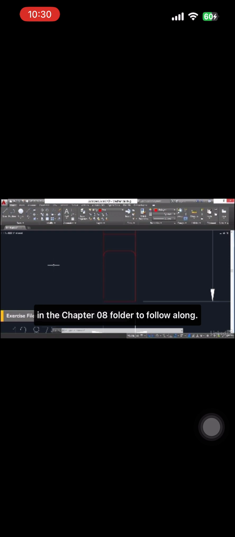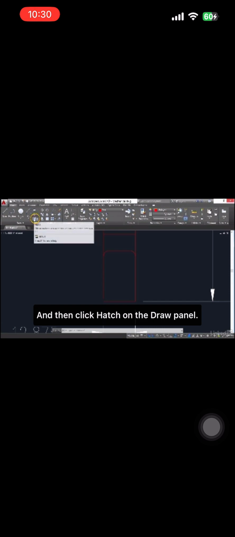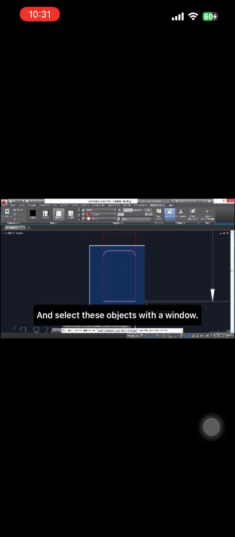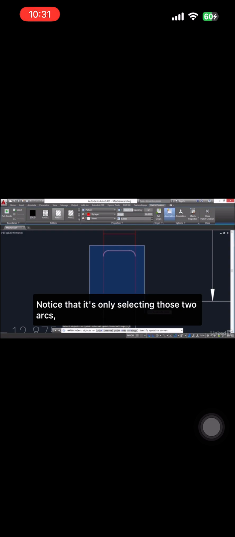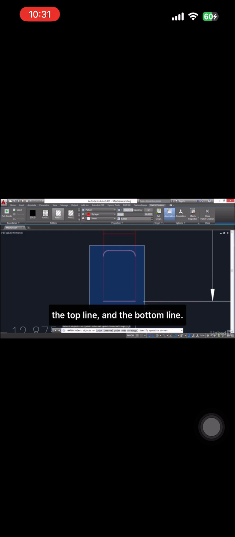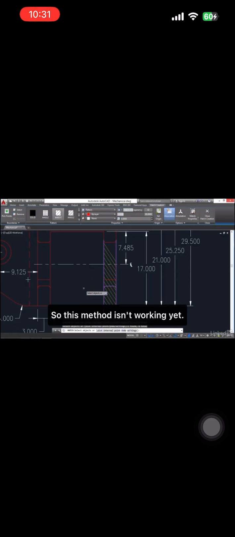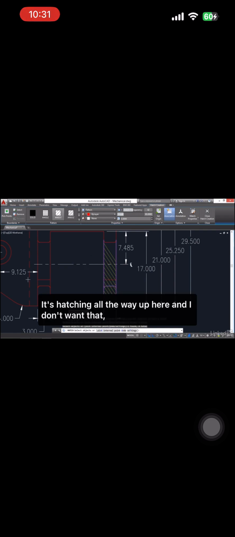So open the mechanical sample file in the Chapter 8 folder to follow along, and then click Hatch on the Draw panel. Click Select so that you can go into this Select Boundary Objects mode and select these objects with a window. Notice that it's only selecting those two arcs, the top line and the bottom line. These lines actually extend above and beyond the area that I'm interested in. So this method isn't working yet. It's hatching all the way up here, and I don't want that.